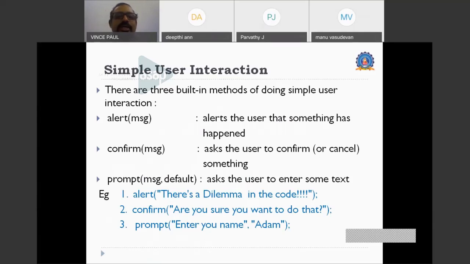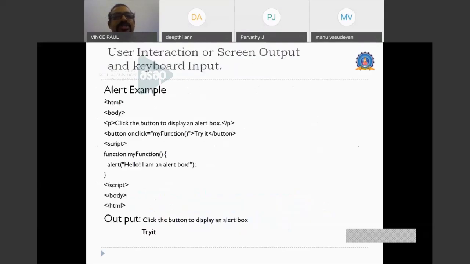By using these functions, certain boxes will pop up. An alert box, confirm box or prompt box will be prompting us, confirming our activity, or alerting that something went wrong, or that your action has been confirmed. It is possible through these user interaction boxes.